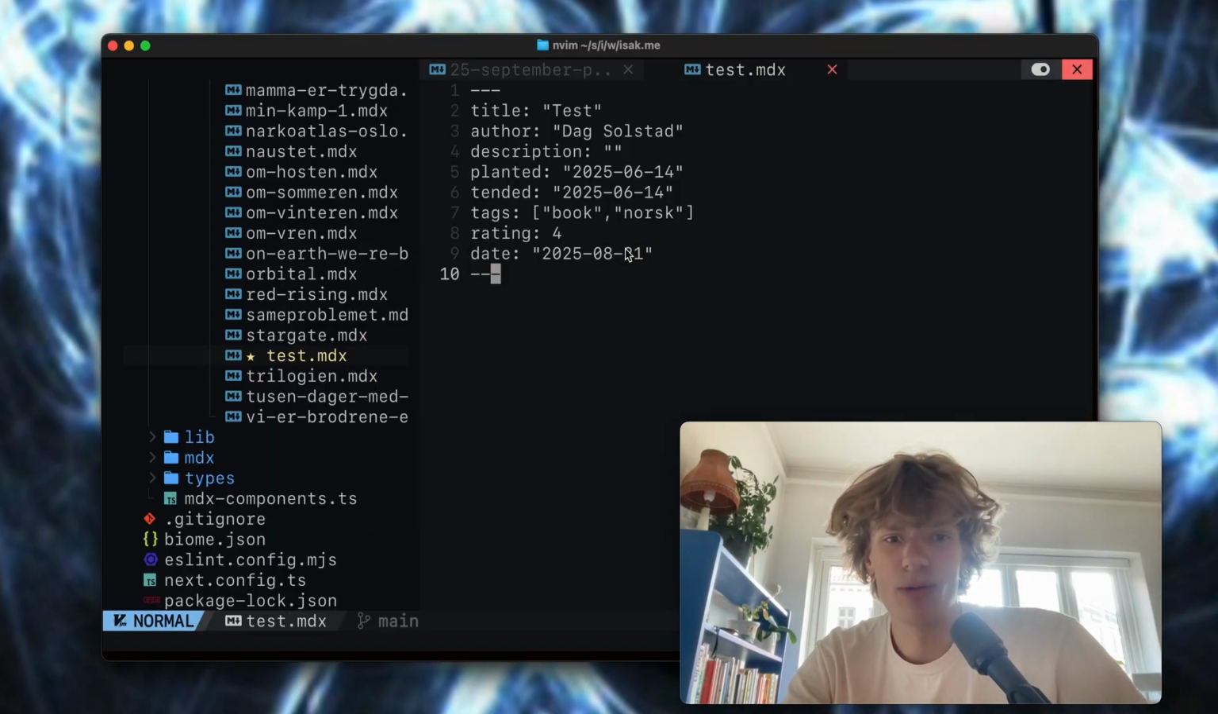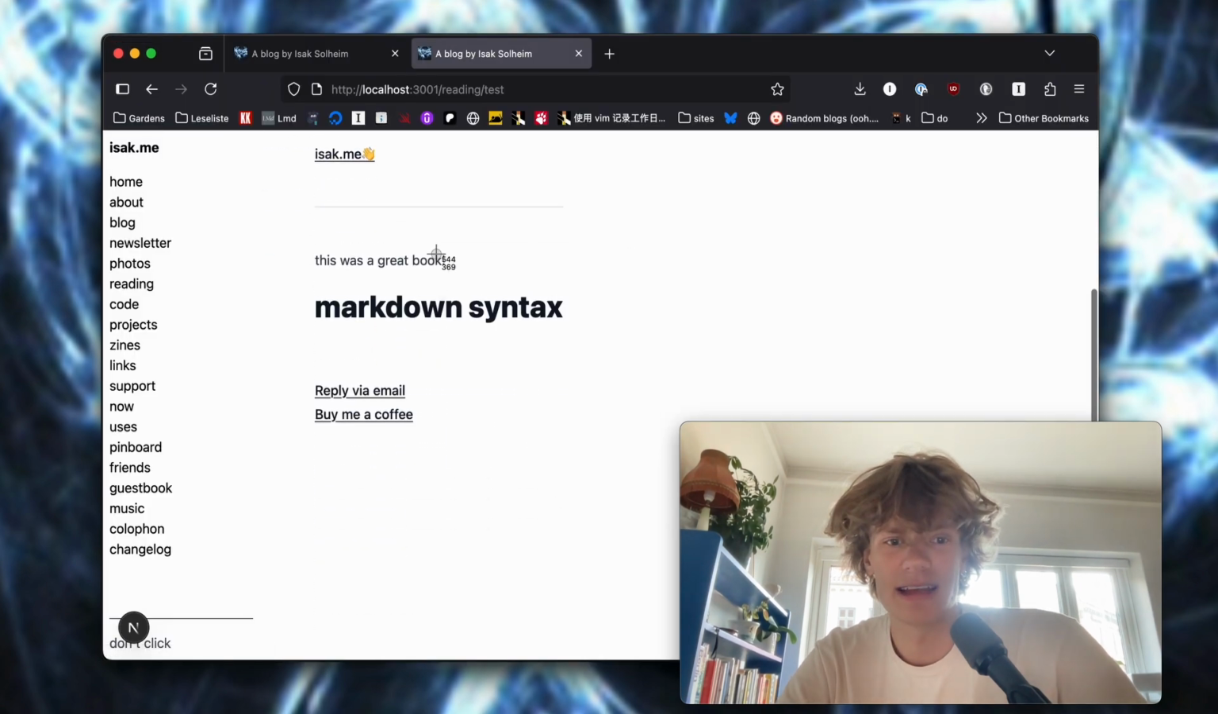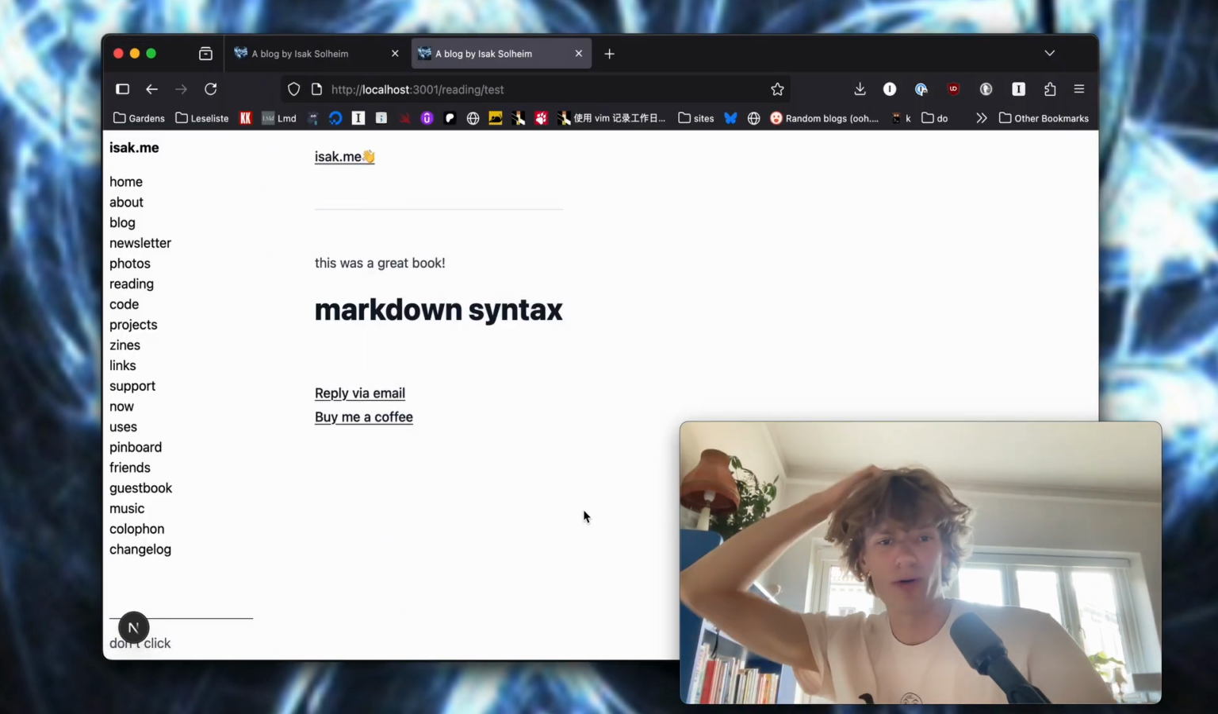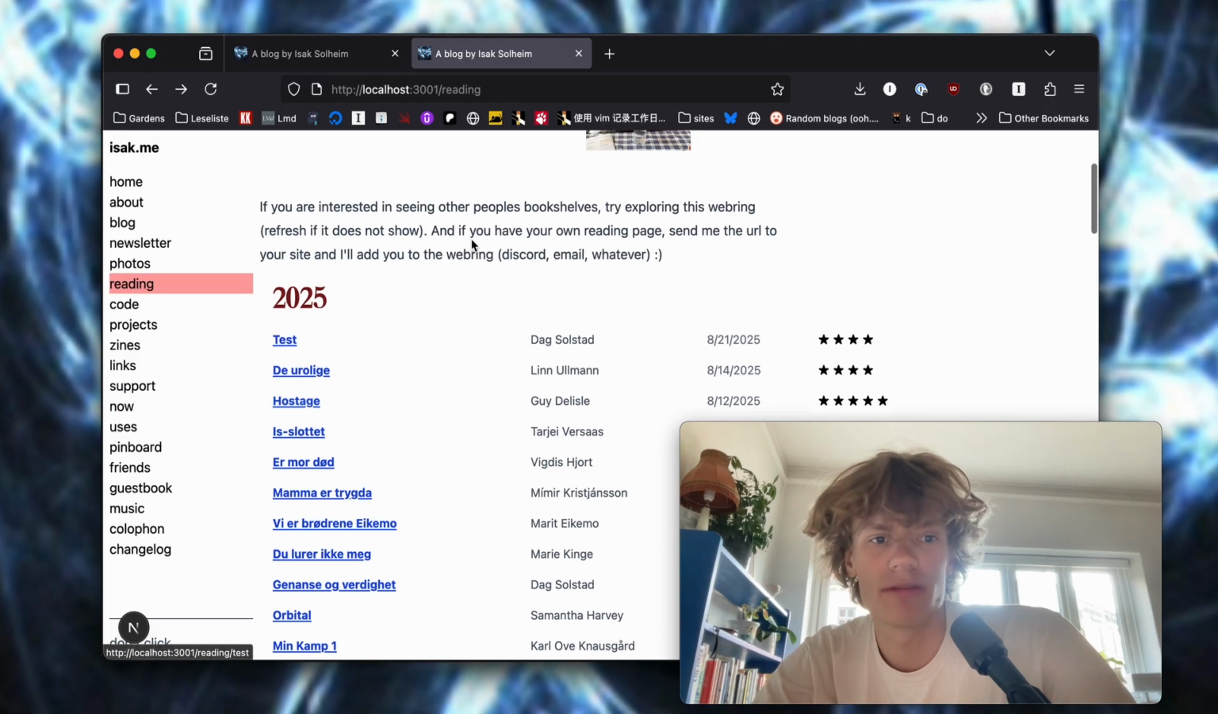And if I were to write something here, just like, this was a great book, with markdown syntax, I can save this and you can see that this is rendered on the page. So yeah, that's my pretty simple workflow of keeping track of all of the books I read.